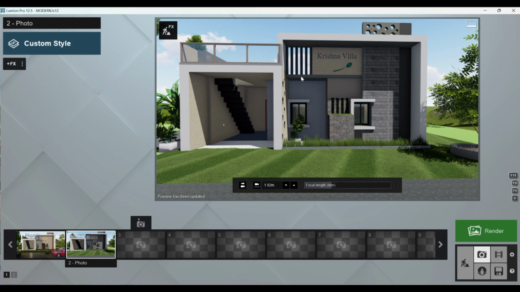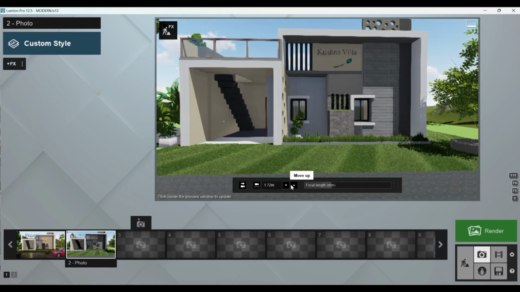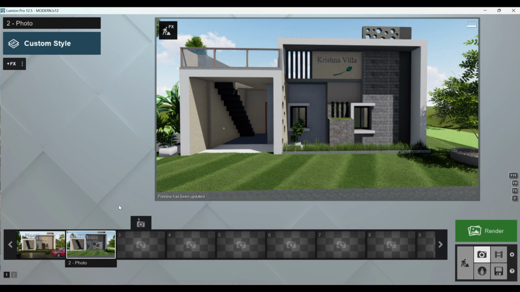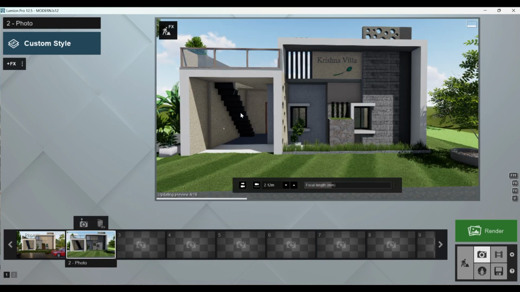So I just want to move this building a little downward. So here you will get the eye level. So you have to select move down or move up. So I will select the move up option. Then select the cursor and then store that.